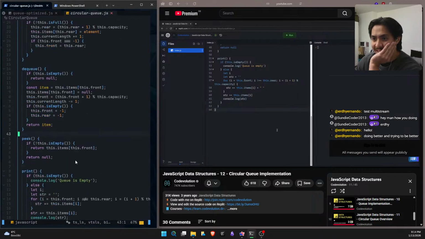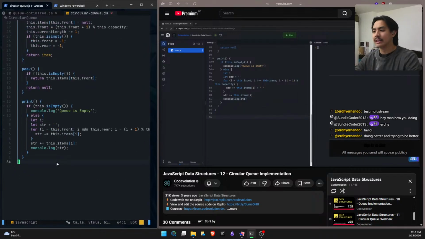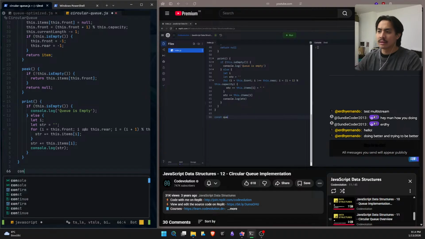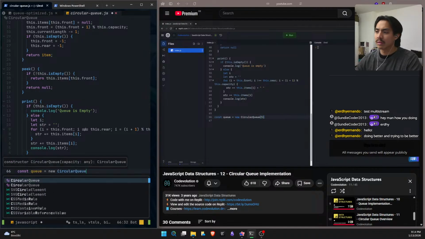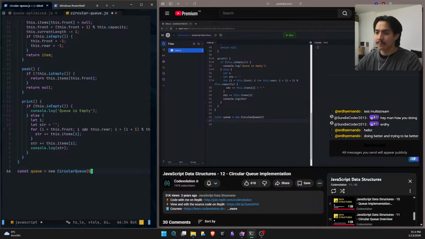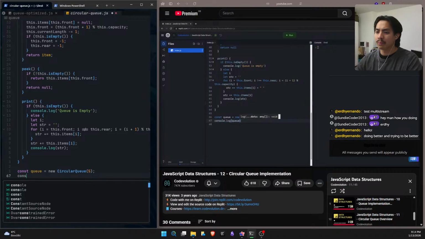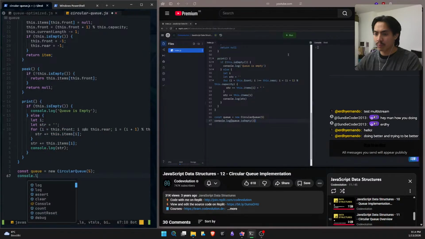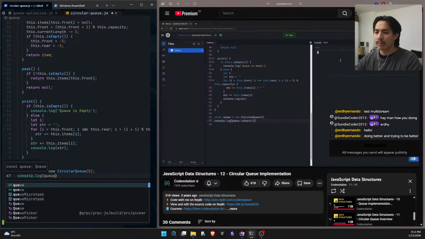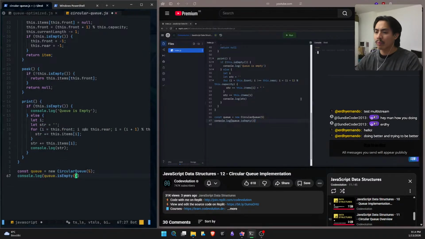First, create a new circular queue instance. The capacity is going to be 5. Next, let's check if the queue is empty. Run the code, and we see true in the console.